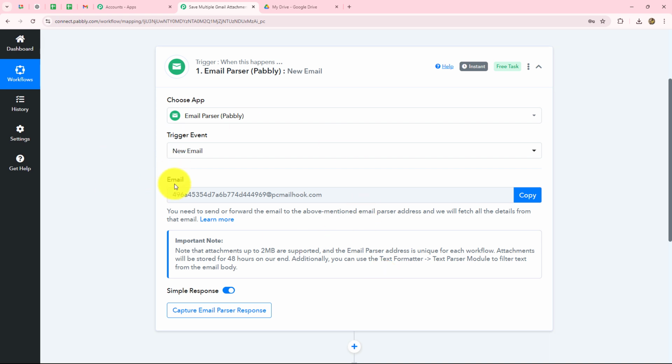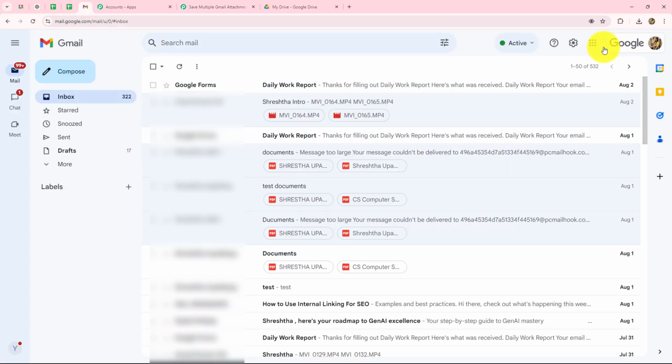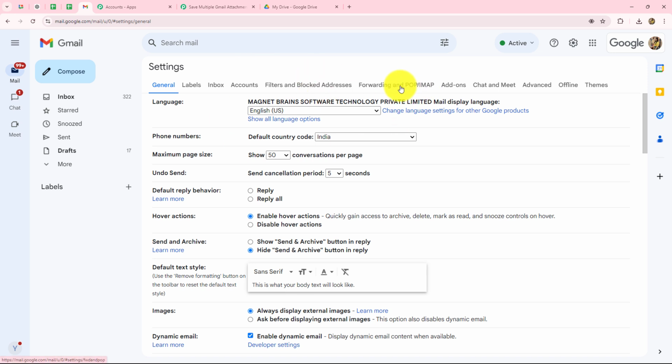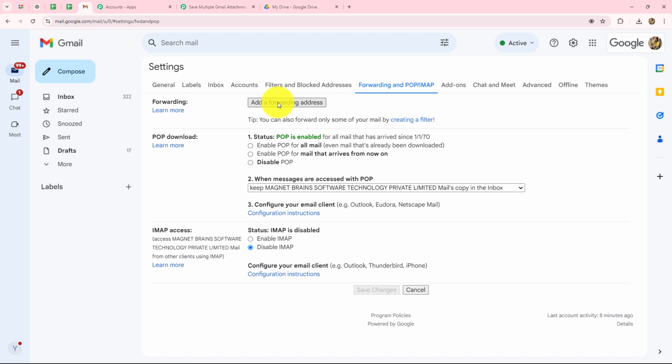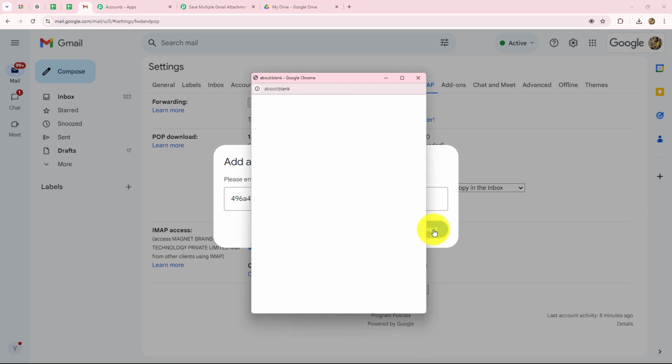Okay, so as we have done that, here we have received an email hook. By using this email hook, we are going to connect our Gmail account and Pabbly Connect. So let's simply copy this email hook, and I'm going to take you towards my Gmail account. To build the connection, we have to go towards the settings option, and here we can see the option of see all settings. Now we have to click on forwarding and POP, and here we have to click on add a forwarding address. Now in this field, we simply have to paste the email hook which we copied from Pabbly Connect, and click on next.